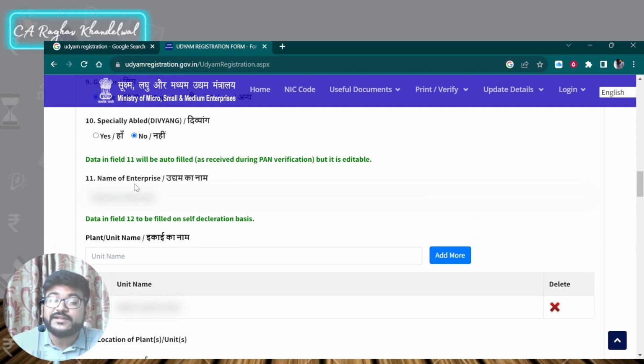Now here you have to enter the name of the enterprise. Make sure that while you are entering the name, it should be as per the GST number if you have a GST number. Otherwise, if you are planning to apply for a GST number, then make sure you enter the name accordingly.